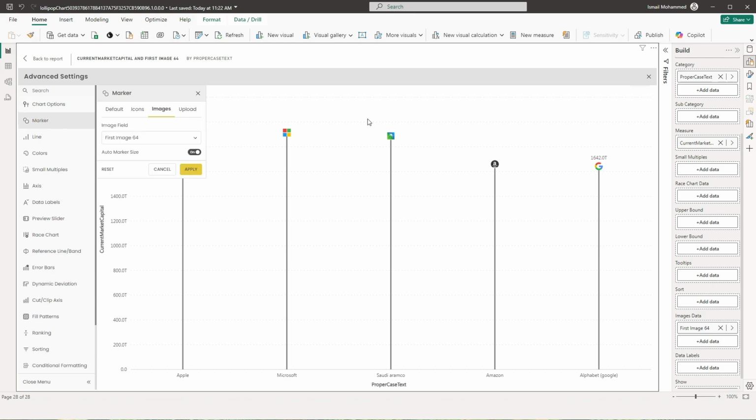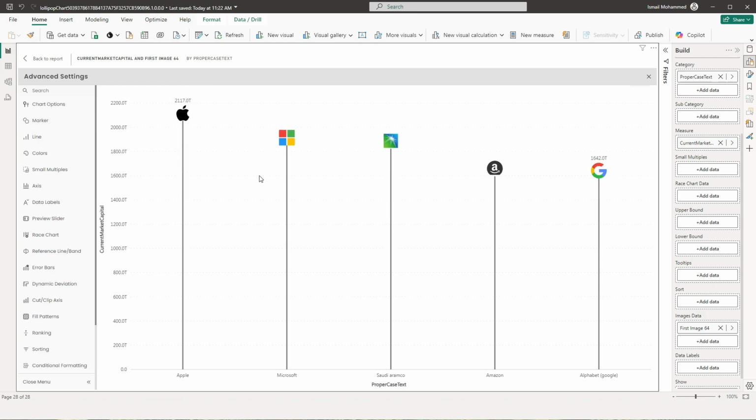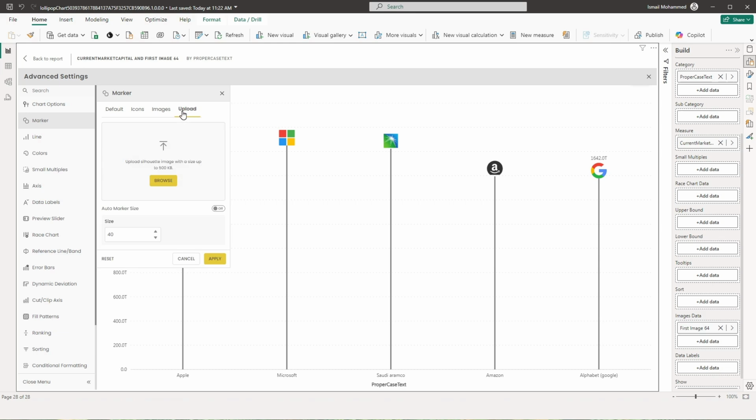Now let's quickly go back here. Since they are appearing very small, I'm going to turn this off and then increase the size to, let's say, about 40 and then click on apply. And now we have bigger images appearing on our markers. And then the last option here is the upload option, where you'll be able to directly upload the image of your choice, but make sure that the image size is less than 500 KB.